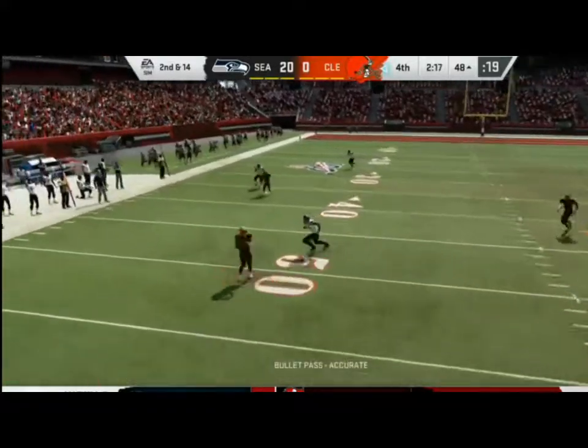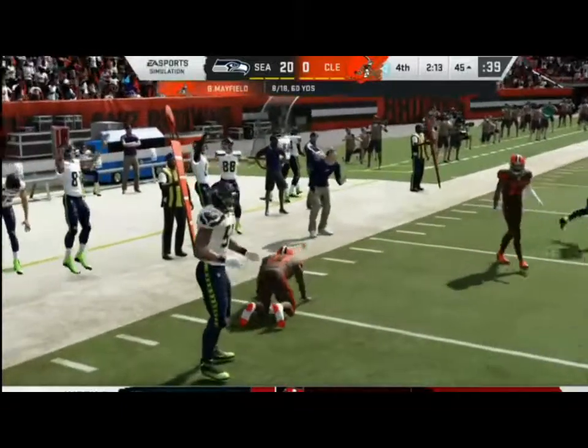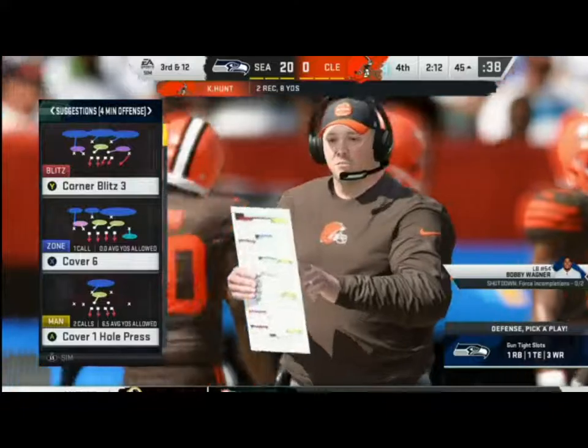Mayfield. That one is caught by Hunt. It'll be a 3-yard gain, and that's going to lead to a 3rd and 12.